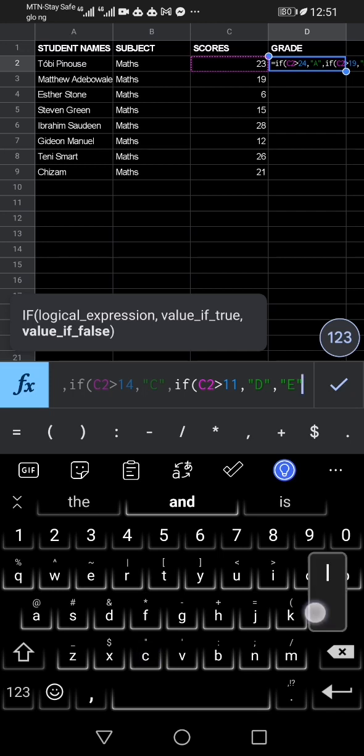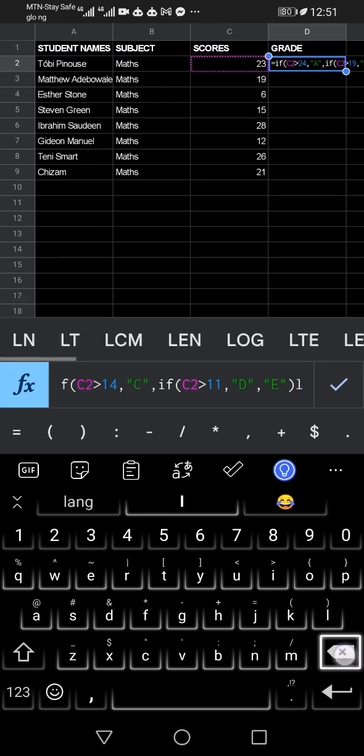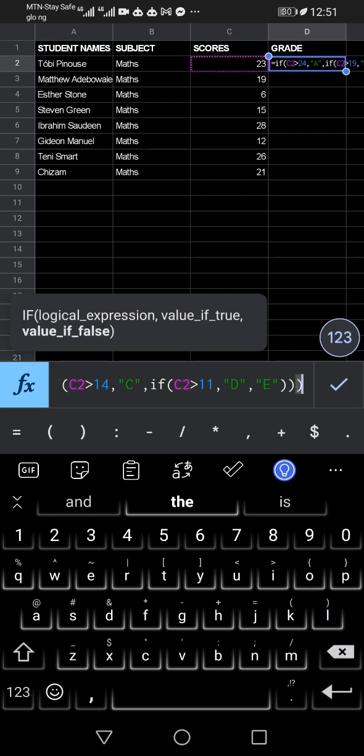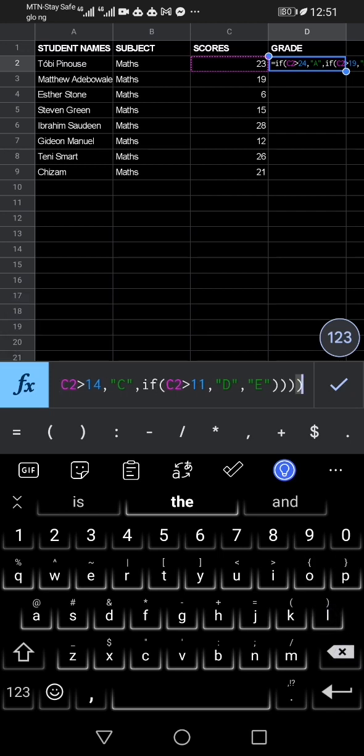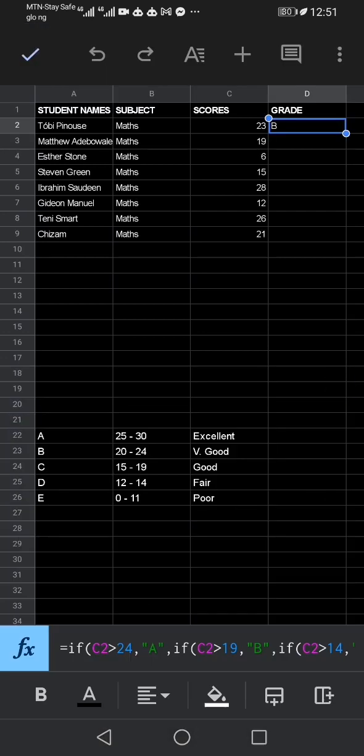So now I have to close the brackets. All the brackets I've opened, I have to close them. I have 4 conditions, so I'm going to be having 4 brackets. Once I'm done with that, I just click on this mark button. Then if you look at this, you see that I'm having B there already.